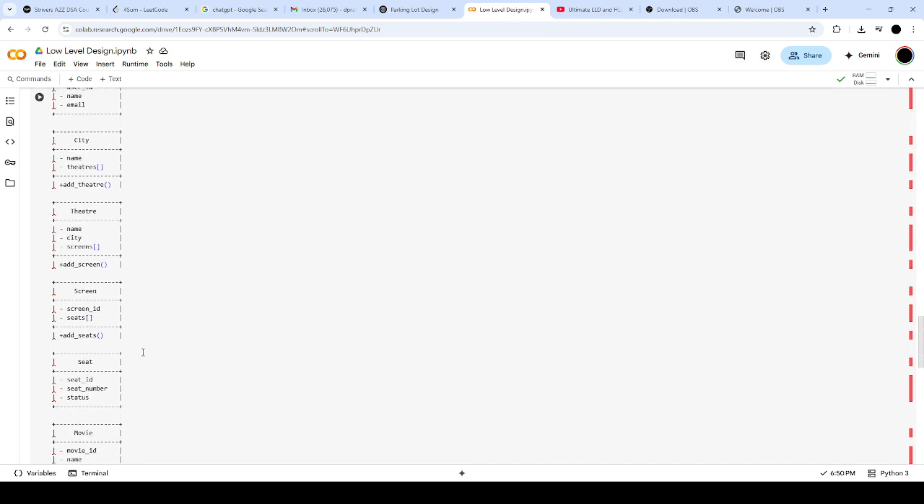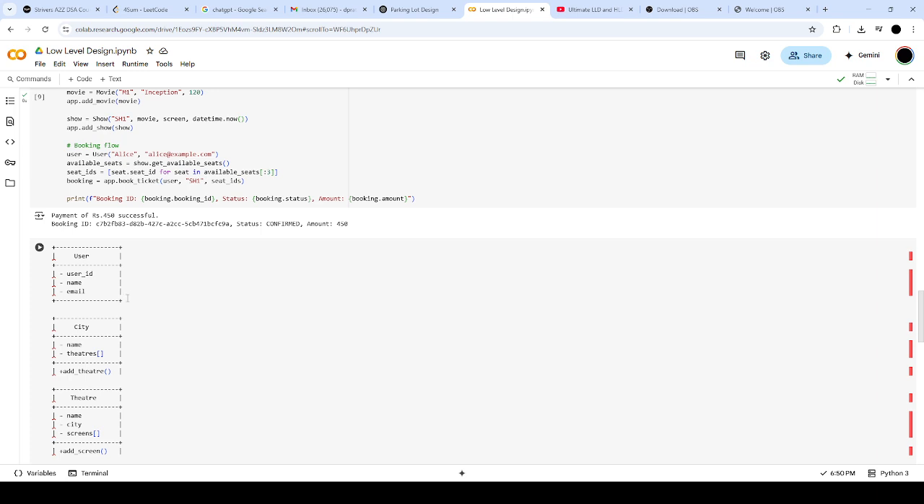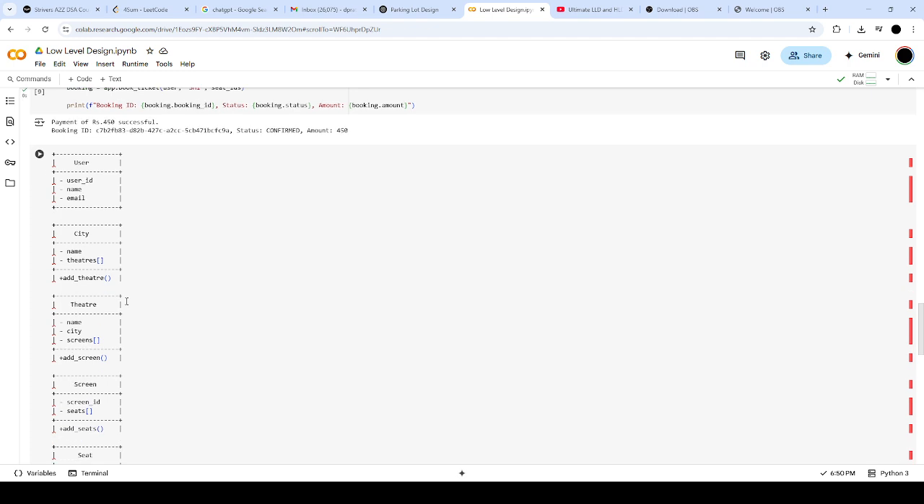To simplify this, firstly we have the user who books the ticket, and we also have a city. Each city has multiple theaters. This is a very basic thing. Any city, like Indore, has multiple theaters, and here we can define a method to add theaters. So this is a one-to-many mapping.